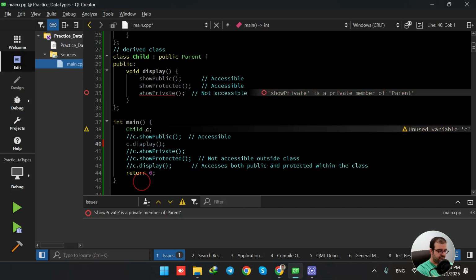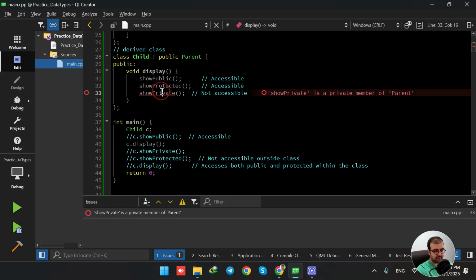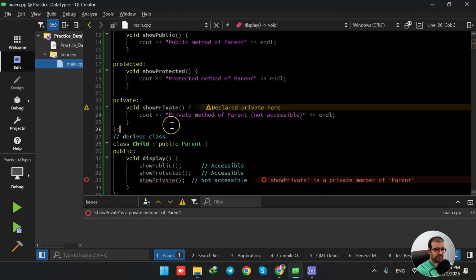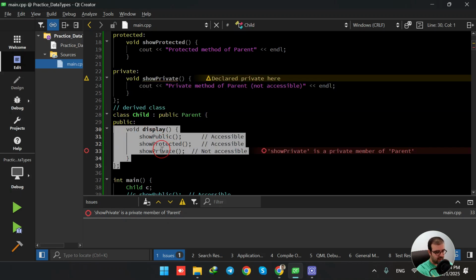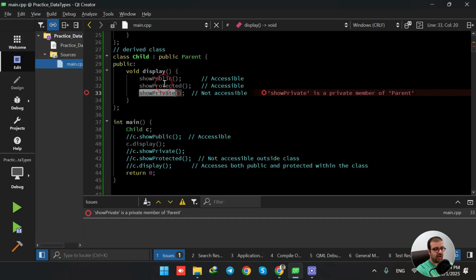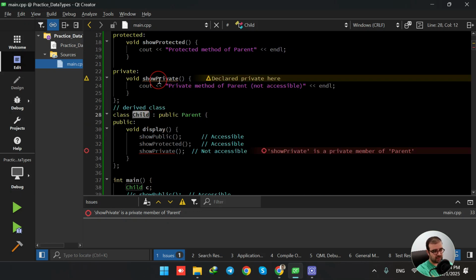Even if I want to access the private part of the base class in my derived class, I cannot do it. So I cannot call the private function of the base class even using a function in the derived class. But then what is the solution? How are we able to access this function?